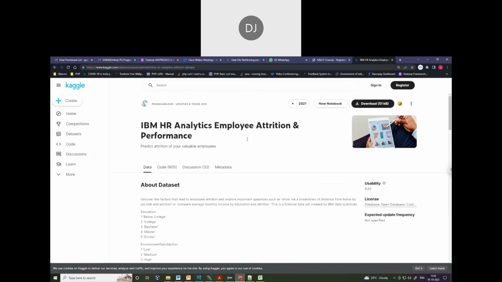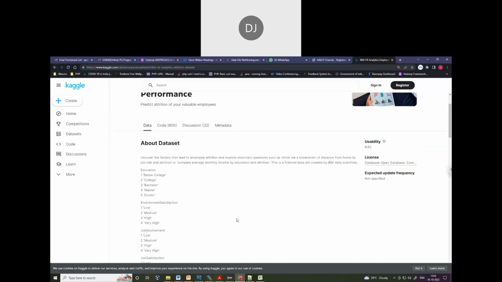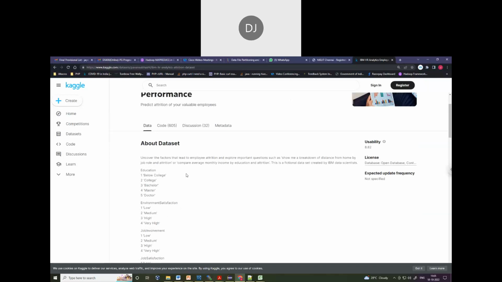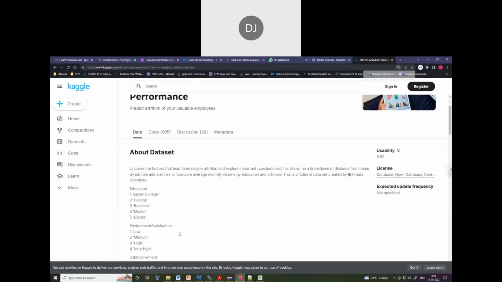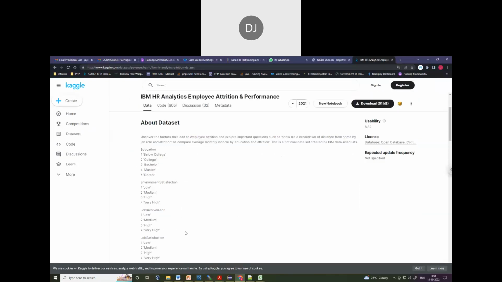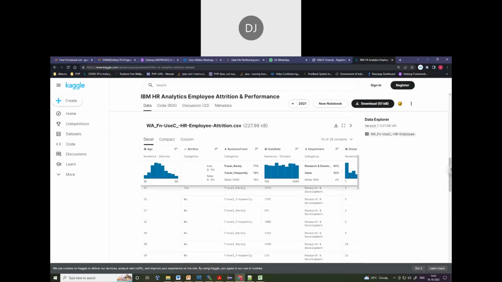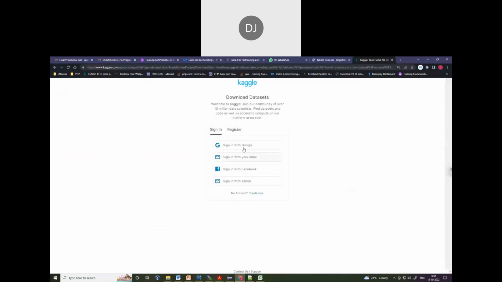Okay, I am taking some employee attrition data from some IBM HR. This may be dummy data or collected somewhere else. There can be real data that you can get from the company itself. This data set contains some fields, like education field, employee satisfaction, job involvement, job satisfaction, relationship satisfaction, work life balance. Okay, so I will download it. I have the downloaded one. Anyway, I will download it again. It is asking me to log in.